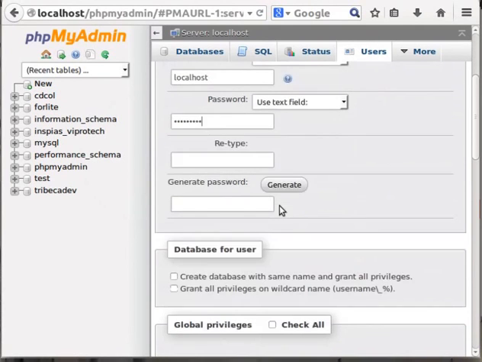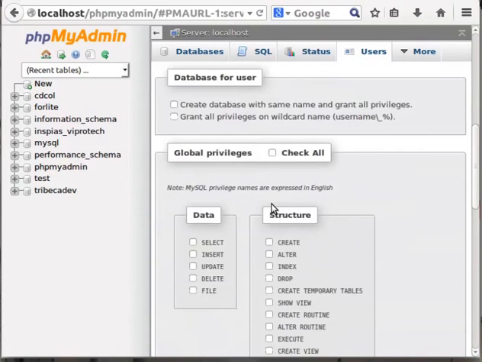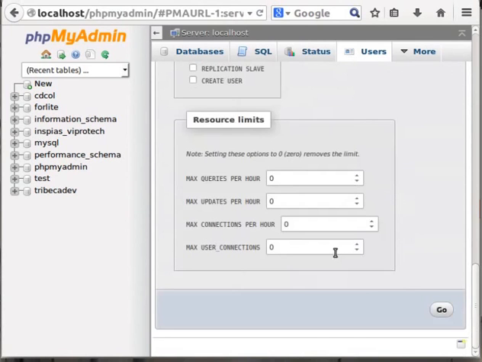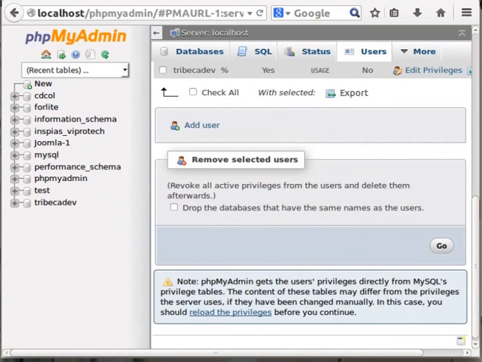You can enter any password of your choice. Enter the same password in the retype text box. Please do not respond to the generate password prompt for now. Under database for user, we can see the option create database with same name and grant all privileges. We will check that option and click on the button Go at the bottom right of this page. This will create a new database with the name Joomla-1 and with a user Joomla-1.